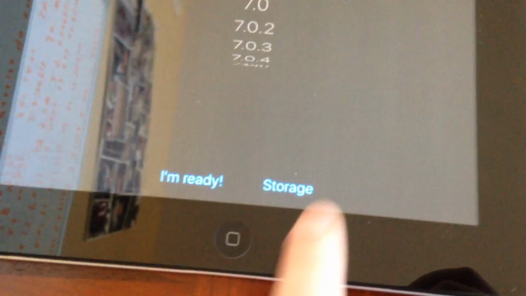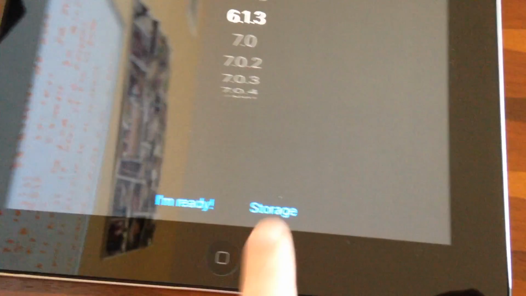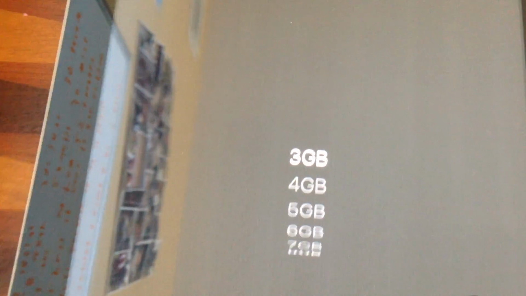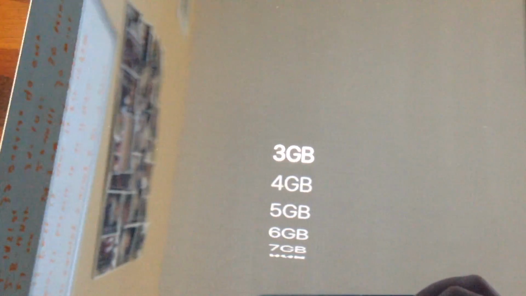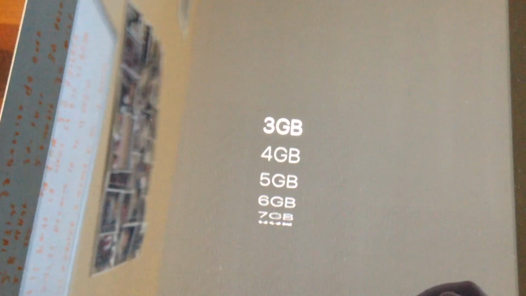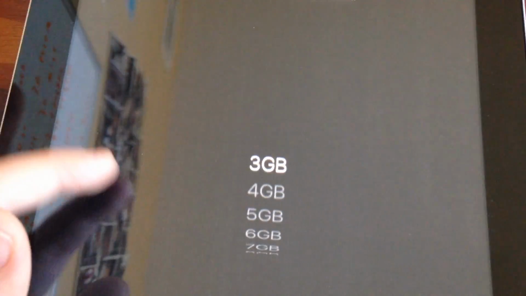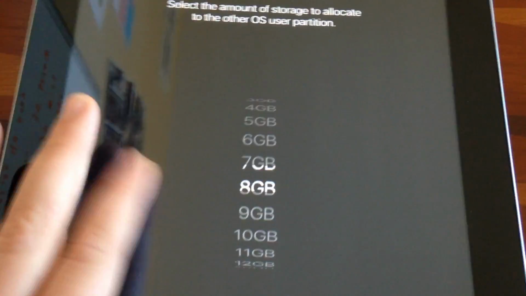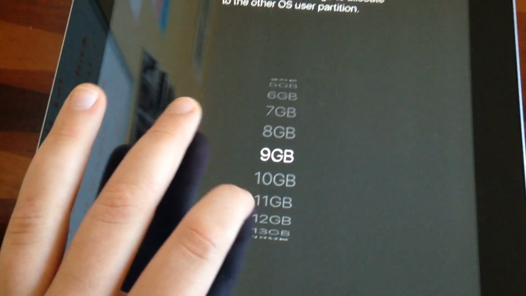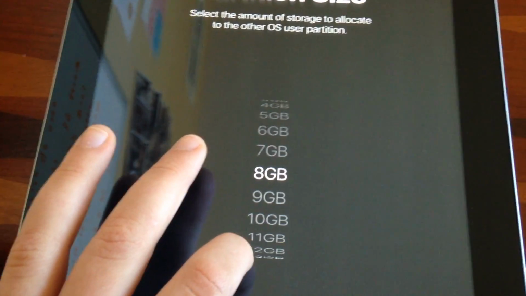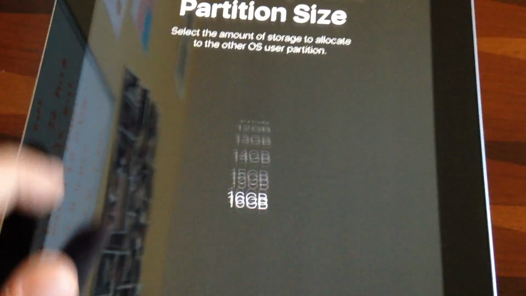And then you can either click I'm ready or storage. I recommend clicking the storage button first. If you just want to explore the operating system and you don't have that much storage, I'd recommend 8 gigabytes. But if you're just going to explore it and you're not going to download anything, then 3 gigabytes or 4 gigabytes should be fine. So, there's 8 gigabytes. I'd recommend this as the least amount of storage. But I'm going to go with 16. I'm going to select that.